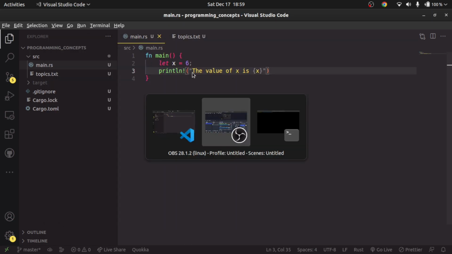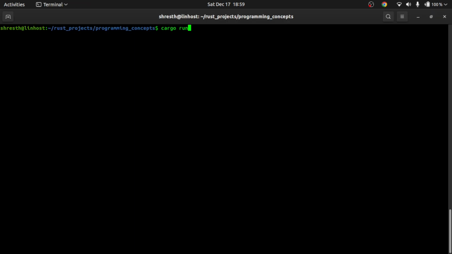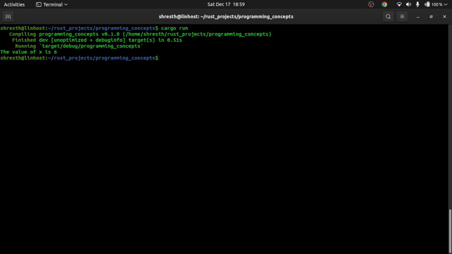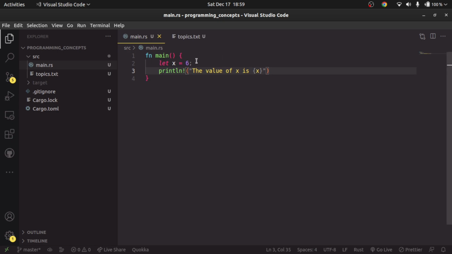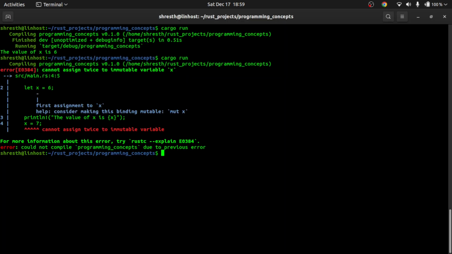Now let me show you by running this. I'll use the cargo run command to run this project. So the value of x is 6. Sweet. Now let's say I want to change the value of variable x to another value. Let's say I want to change this to 7. Now if I print this value again, it should throw an error. Why? I'll tell you in a second. But first let's see the result.